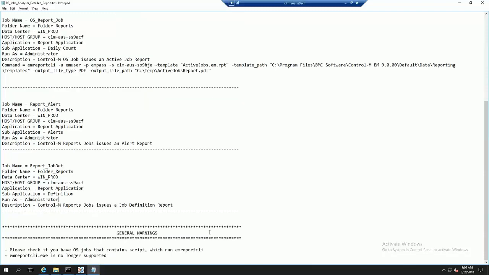Okay, and the general warning is just general information, mentioning that the EM report CLI utility is no longer supported. And if you have any jobs or OS jobs that are executing a script, and inside that script you have this utility being executed, please keep in mind to also take a look at those jobs. Now, we conclude the first step, which is identify our current ControlM report jobs and OS jobs running the EM report CLI utility. Next will be gather the templates that those jobs are running.